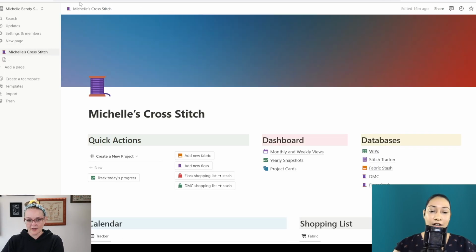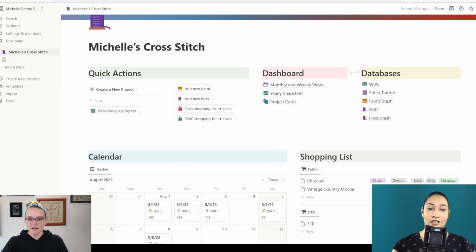Okay. We covered all the databases. The biggest thing about the databases, they all talk to each other. So you saw you can link the stash, like the fabric, to your WIPs, and you can link the DMC to your WIPs and the floss to your WIPs. And then the stitch tracking to your WIPs as well. So everything is linked to your WIPs. And then the dashboards, we can take a look at them a little later.